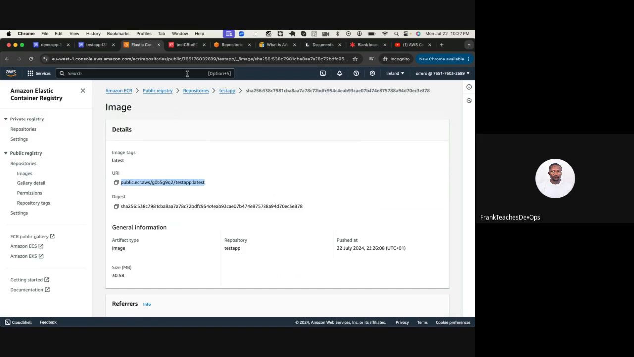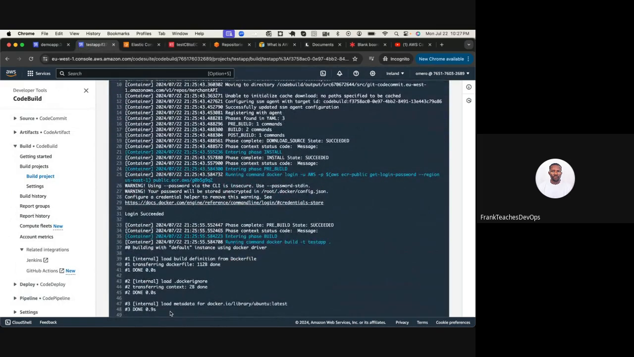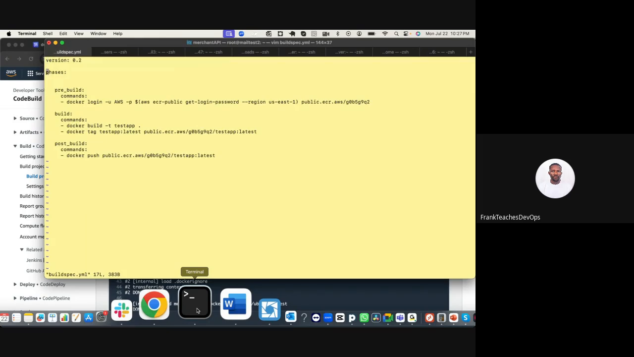Okay, great. So let me see how I can modify the tag. Let me go to my buildspec. I don't like this latest. There are different inbuilt environment variables you can use within CodeBuild. I have one called CODEBUILD_BUILD_NUMBER. Let me pray this thing goes through. So this is an environment variable.